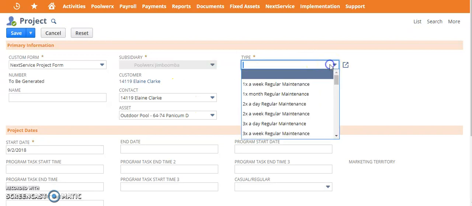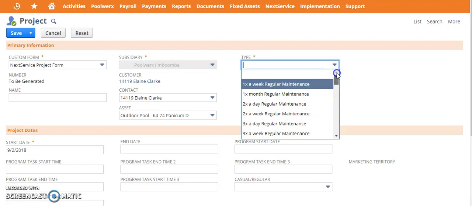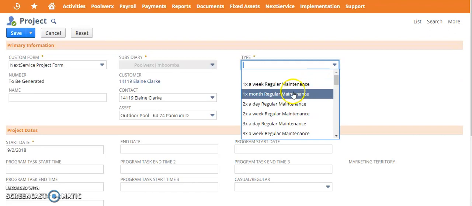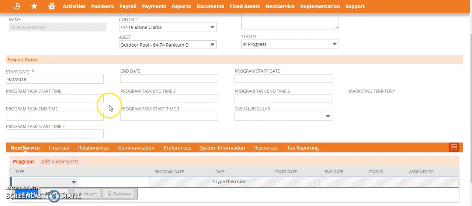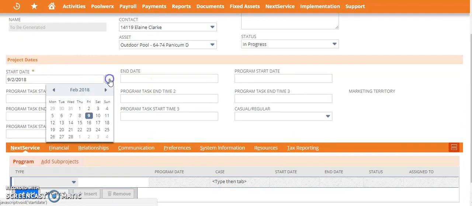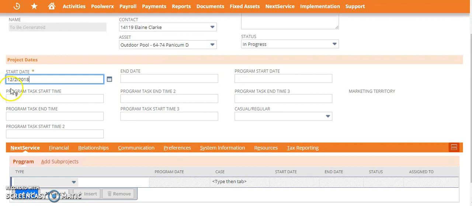Our project type is going to be our service type and the frequency of our service. So for example, let's say that we're going to do our once a month regular maintenance. Let's say it's just in line with our current promotion for the 6 months maintenance, get the 6th one free. So we go down to our project dates. We can type in our date or we can select our calendar, and in this instance I'm going to select the project start date on Monday the 12th of February.